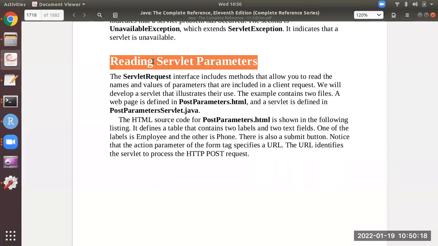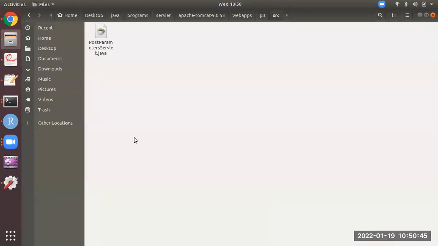See students, this is reading servlet parameters. What do you mean by reading servlet parameters? You will have an HTML file. From the HTML file, you will give some input and that will be processed by your .java. So whatever input you give from the HTML will be taken by the .java file and it will provide the output. Like, for example, I have, just a second.